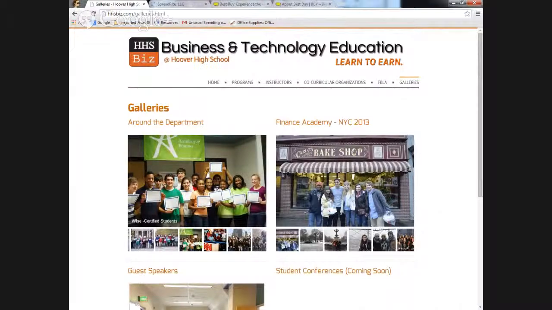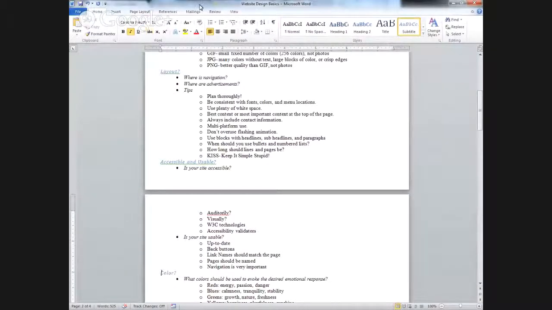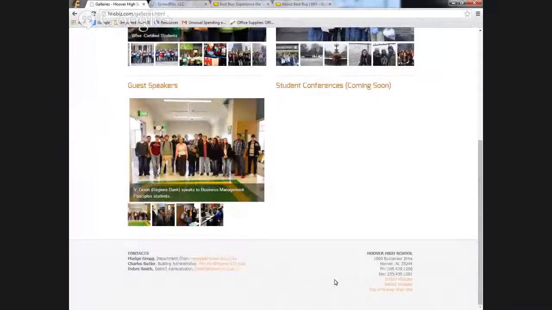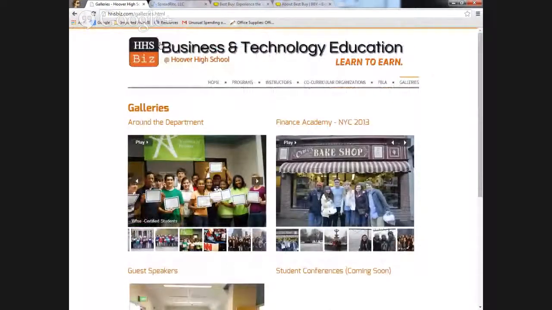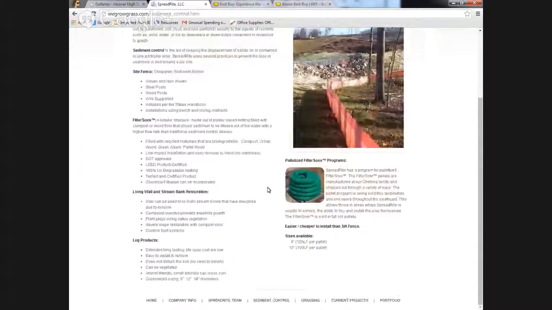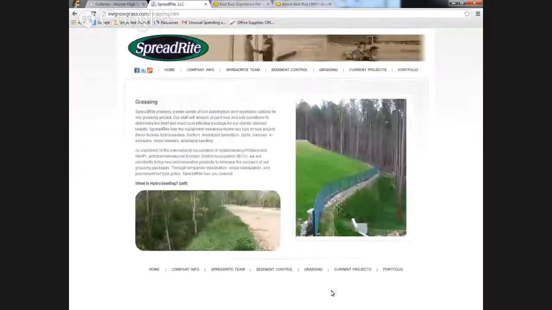Okay, so where is the navigation? On this website, it's up at the top. A lot of times they will have navigation as well on the bottom. Some sites do. So let's go over to SpreadTheRight. See, this one has it at the top, and it has navigation at the bottom, so that when you go to different pages, you could go to another page by clicking at the bottom. So this one has it at the top and the bottom.